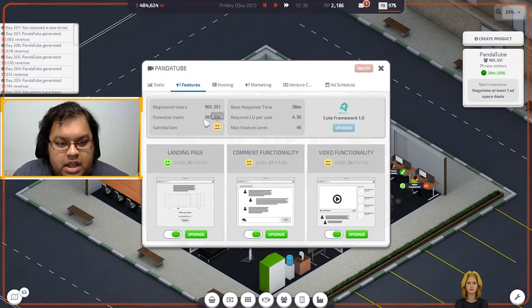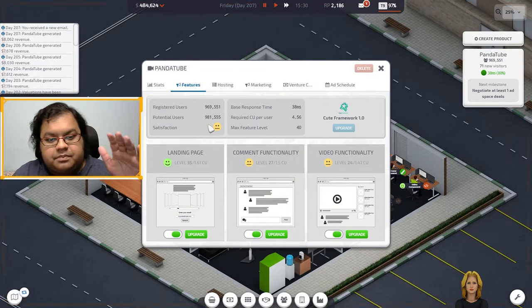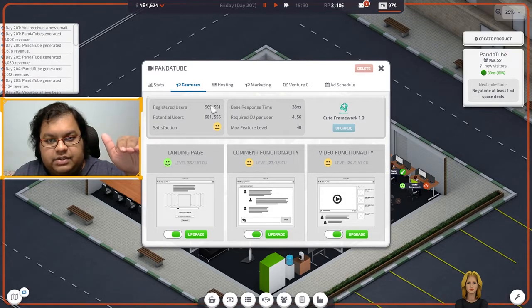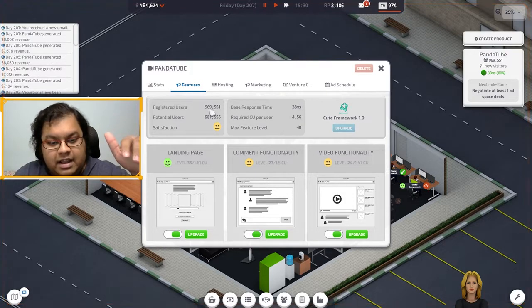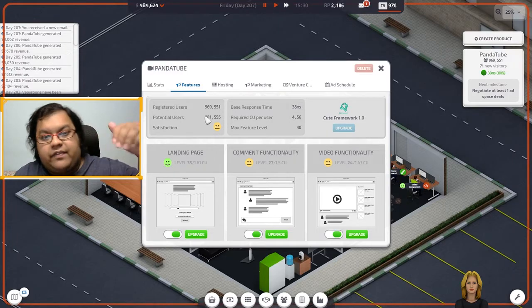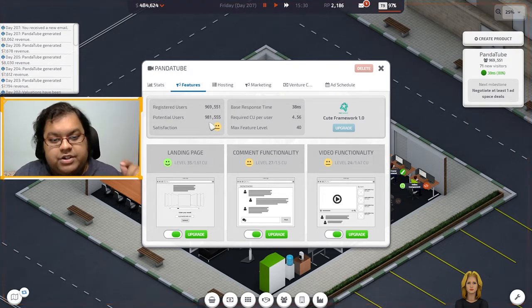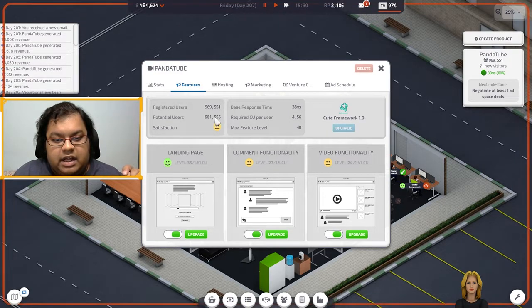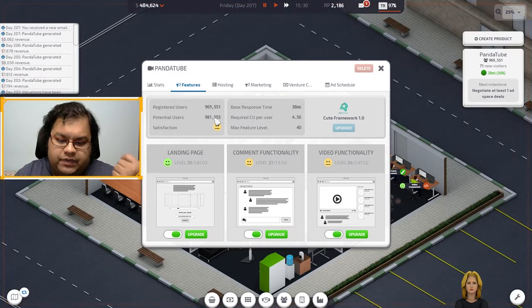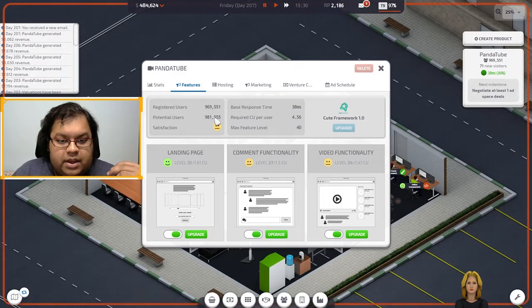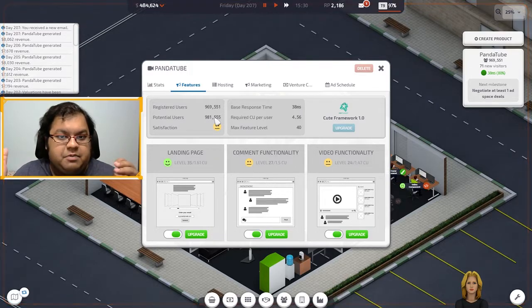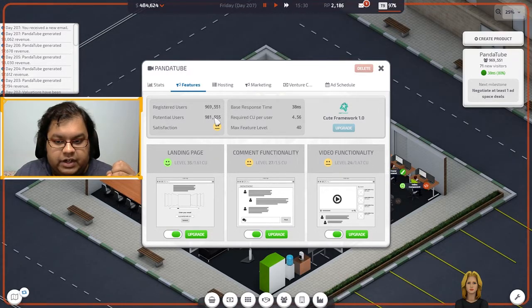When we go here, you have potential users, that potential users limit and the registered users limit. When you work on marketing and have a campaign running, you need to make sure that your potential users limit is high so that you get the best out of your marketing, right? The last couple of episodes have just been upgrading my functionality, making it less stressful on the server, running my marketing campaigns, and it's just been going wonderful.